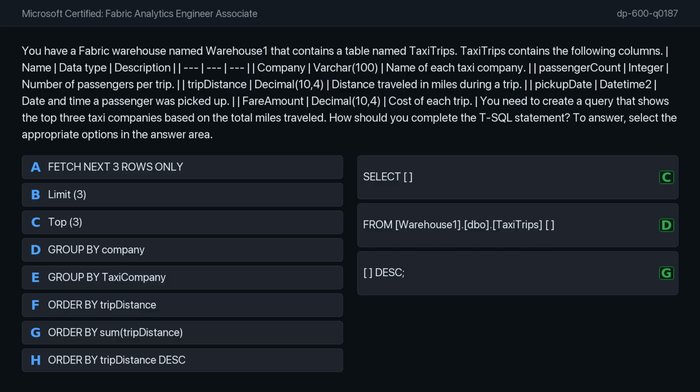Grouping by the company column is essential because we are calculating an aggregate, the total distance, which requires us to consolidate individual rows belonging to each specific company name. The final order by clause must reference the sum of trip distance rather than the column name itself. This is because we are ranking companies based on their aggregate total, whereas ordering by the column alone would sort the individual trip records instead.